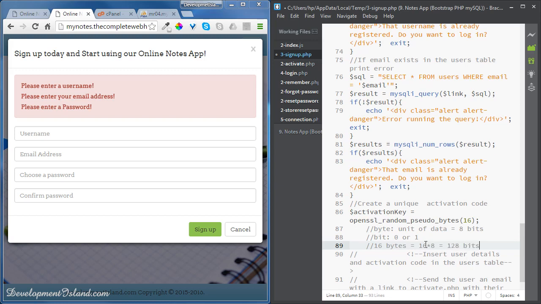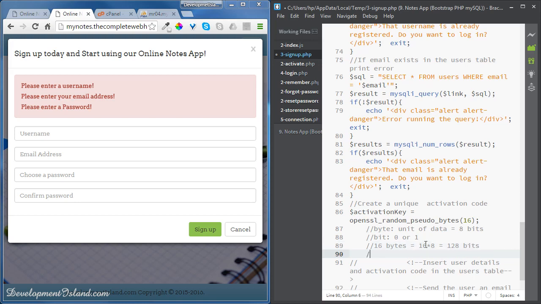To understand this clearly, you can imagine that for each bit we've got two values. The first bit is going to be either 0 or 1. The second one is also either 0 or 1, and so on. If you represent a number in this format, this is what we call base 2. When we store the value of our activation key in the table users, we're going to store that in hexadecimal. So you're going to need to convert this base 2 to base 16.